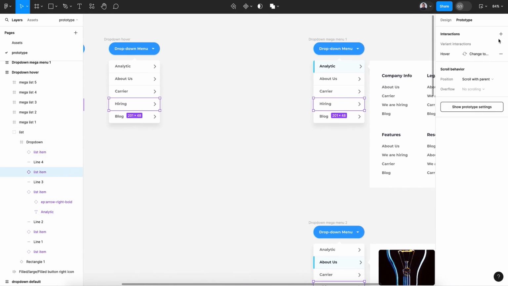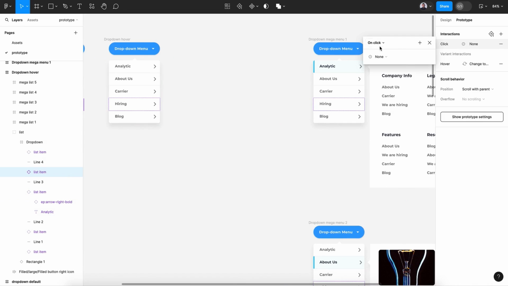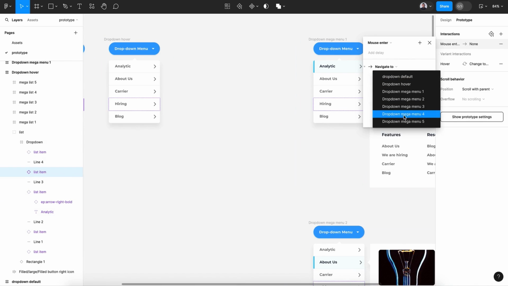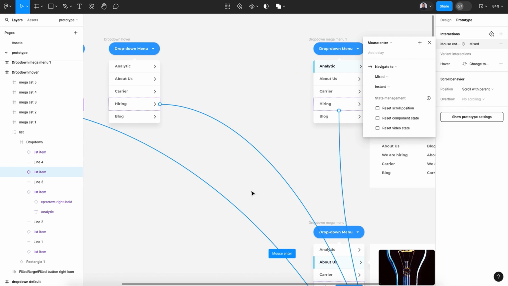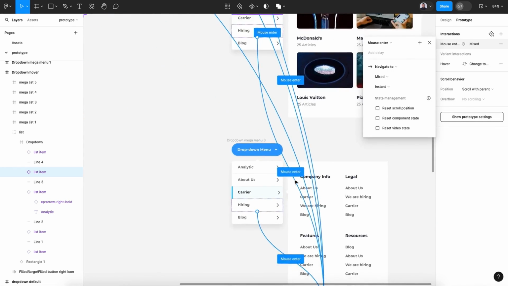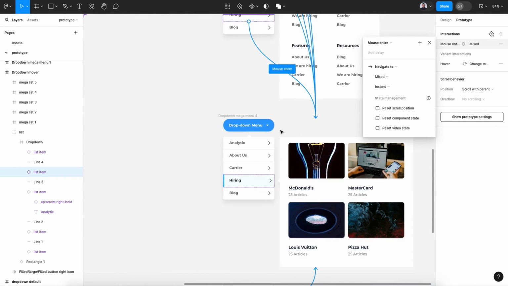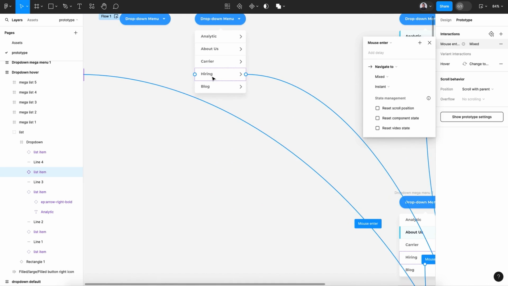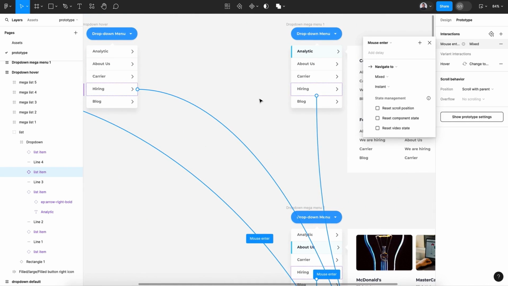Let's do that also for hiring. Select all the layers, create a new interaction, mouse enter, navigate to, and this time drop down mega menu 4, and as you can see the connections now all lead to mega menu 4 of this hiring button on each screen.